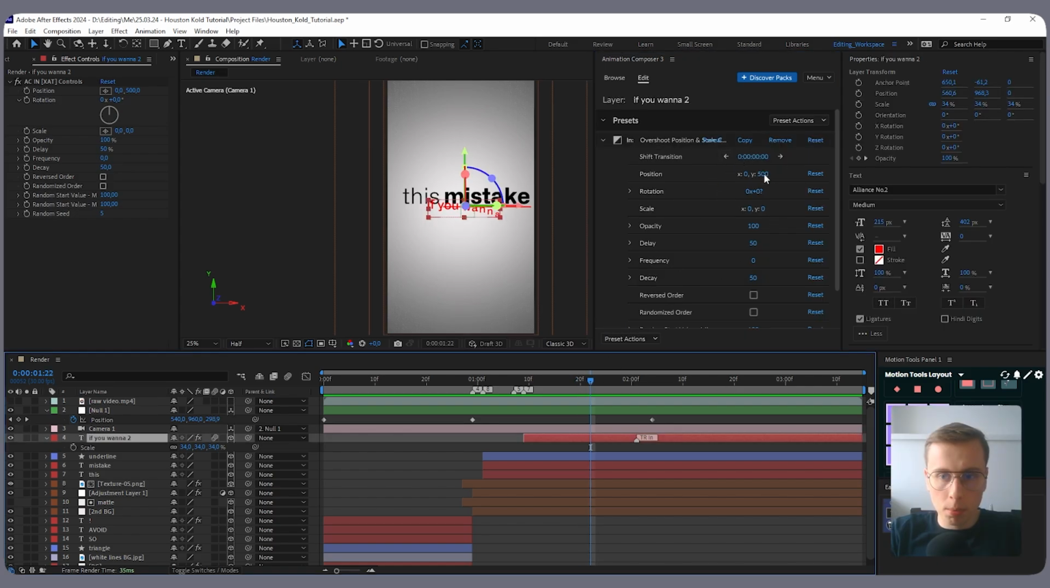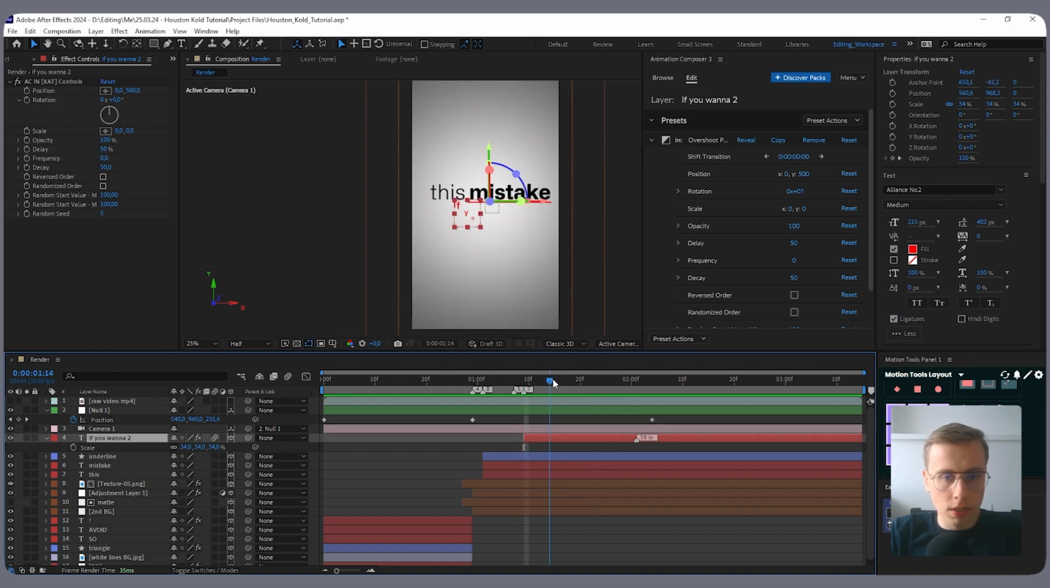So I changed the Y position to 500. This way I increased the path that each letter has to travel before it is in its final position, because at default this option is at 100 I think, and this was way too little movement. And I also decreased the delay to 50, and this way there is less bounciness, because originally there is a lot of bounciness in this preset. And of course the fill is red.